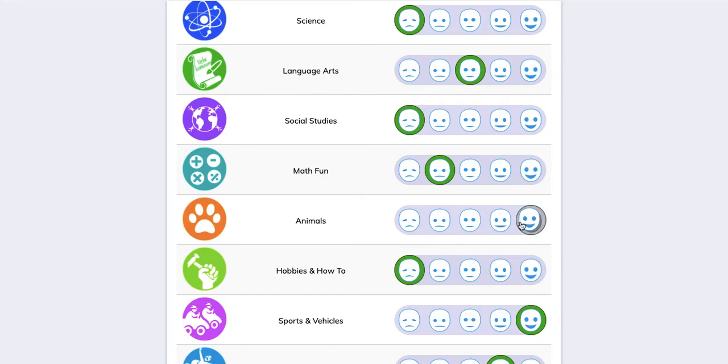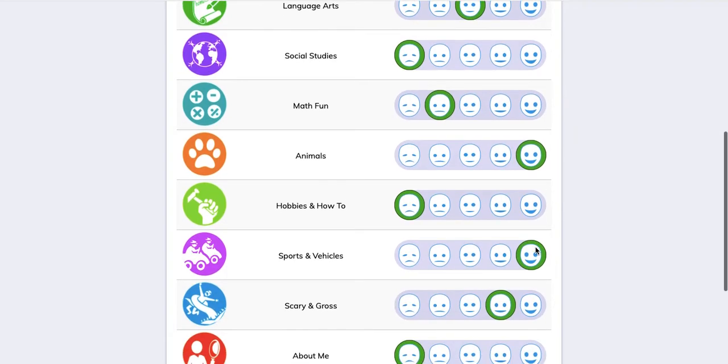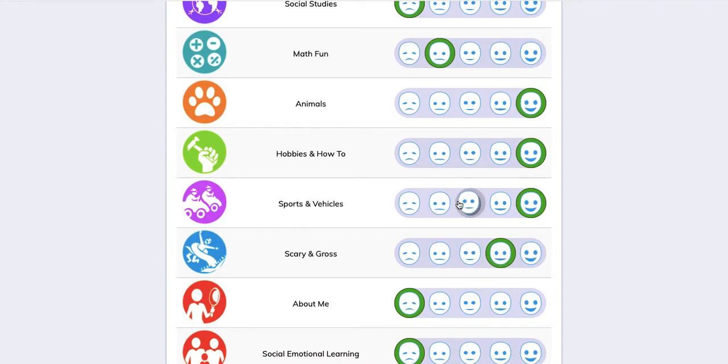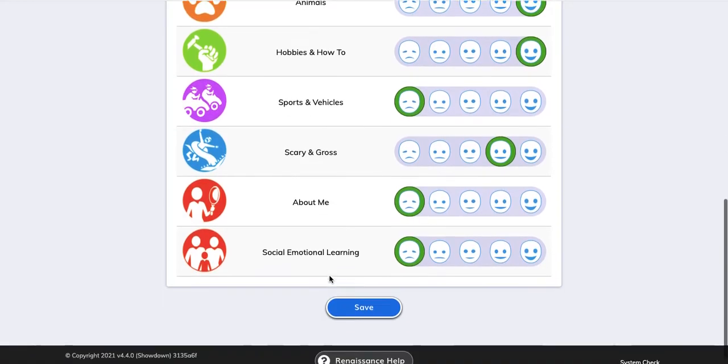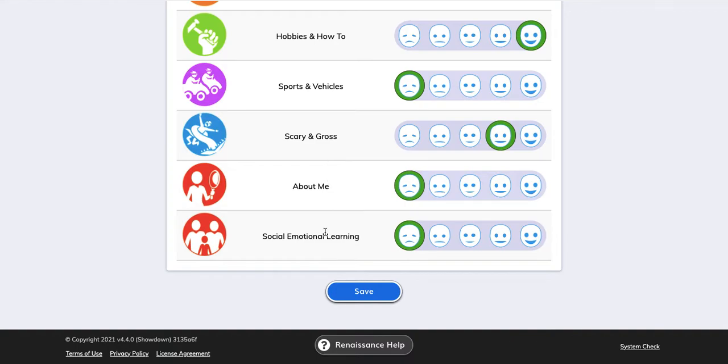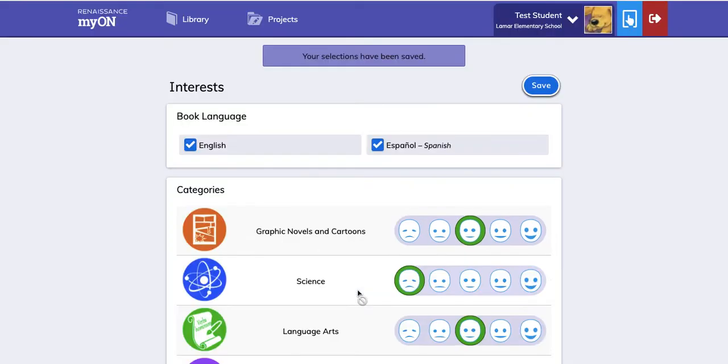Okay, so if they like books about animals, then they would go all the way to the right and select the happy face. If they like hobbies, then they would click the happy face. If they don't like sports, or if they like them a little bit, then it depends how they feel about that topic, and they decide what they want to enter. When they're done, all they need to do is make sure that they save it, and then it'll be updated. So the next time they log in, then myON will have some recommended reading for them.